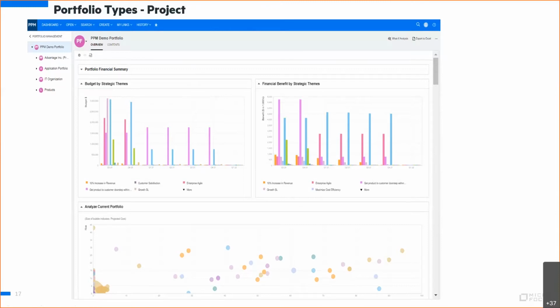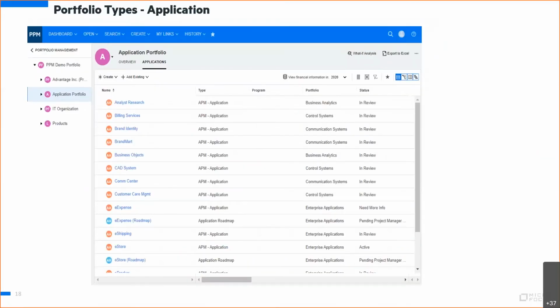The next is the application portfolio type. The application portfolio is normally used by IT departments, and it basically saves the data about the applications and the relationships between the applications. Usually this is a list view for this portfolio.